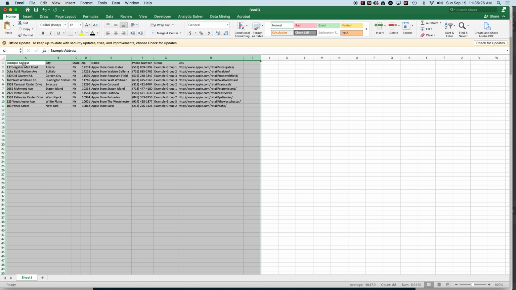So we have an example address, a city, a state, a zip, and then the name of the record, a phone number, an example group, and a URL, all in separate columns, and they all have a header to those columns, right, or a header row.